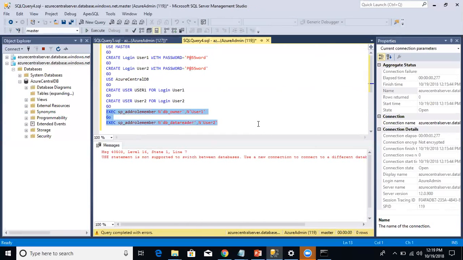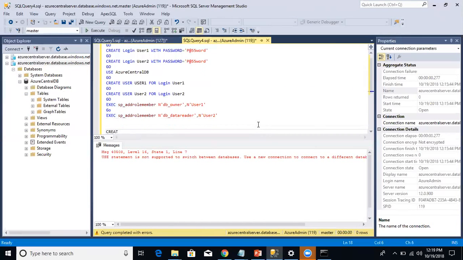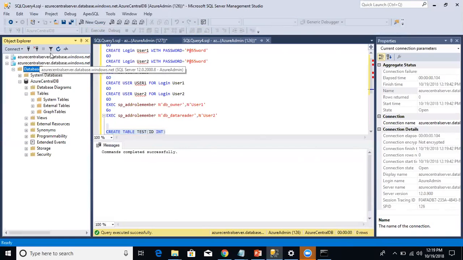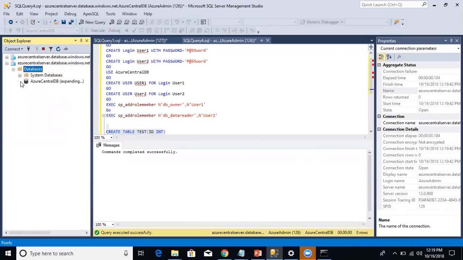But let me go ahead and create a table. So if I create a table, CREATE TABLE test (ID int), and I'm going to create this table on Azure Central DB. Okay, now I have a table in Azure Central DB. Let me refresh this again and expand tables. I won't be able to see the tables because I haven't assigned any role to my user yet, right?